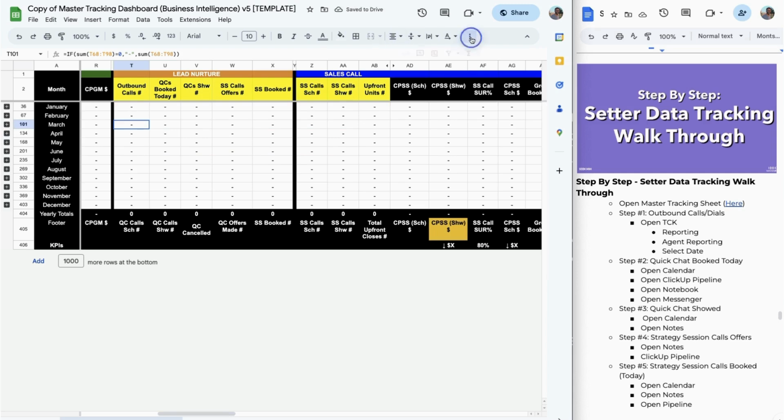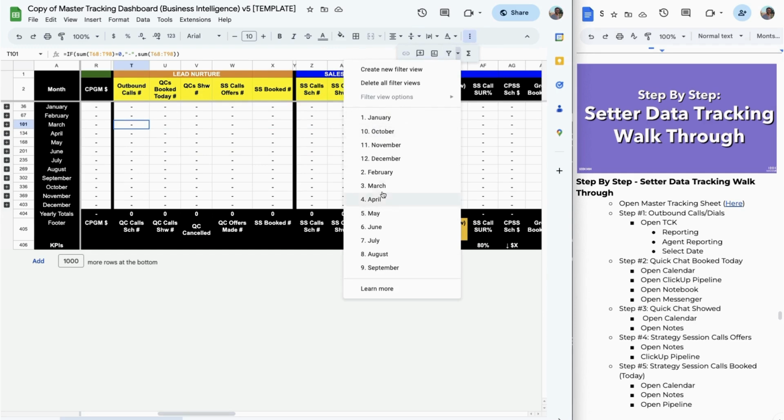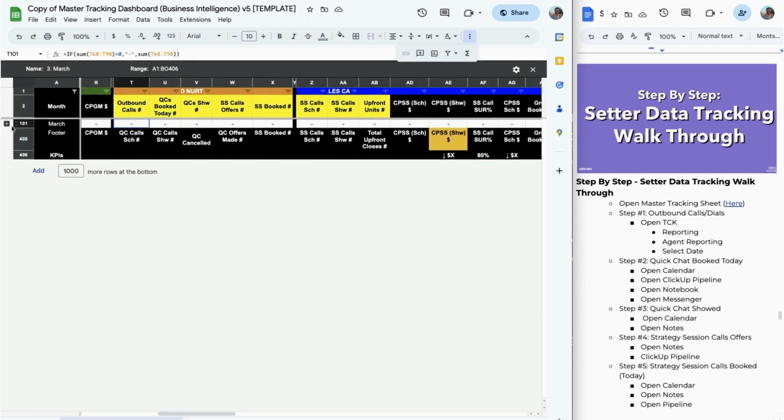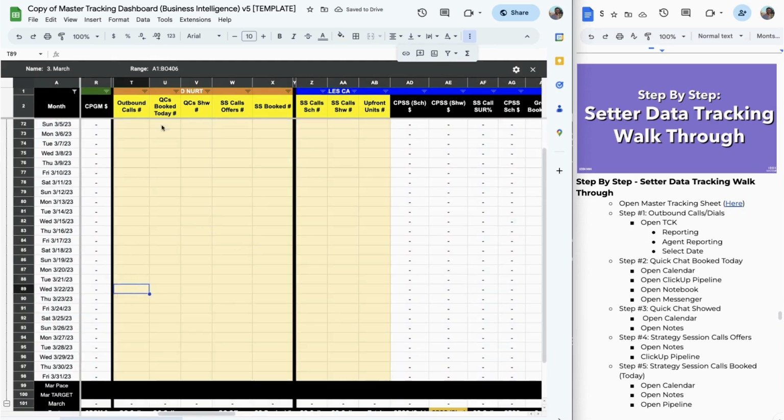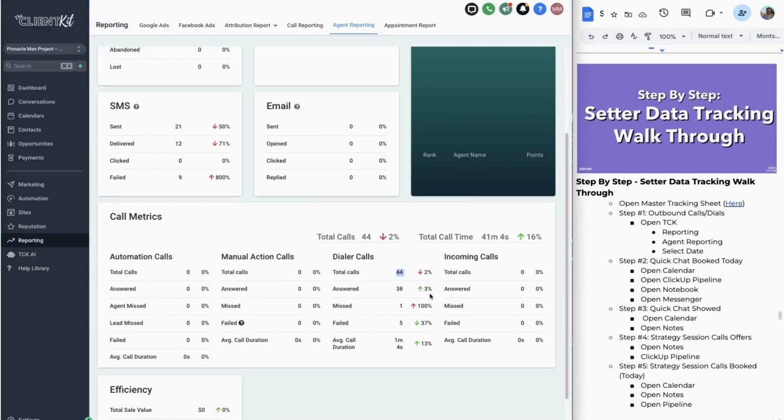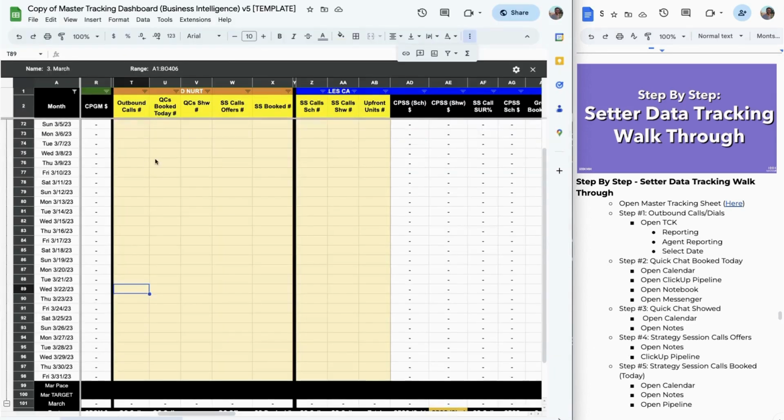And then you also have your filters right over here where you can filter. So if I just wanted to go into March, now I have all the data for March. Then I'm going to go over to the 22nd. And right here where it says outbound calls, I'm going to put, what is that number that we had in the client kit? It's 44. And so having real estate on your screen is going to really help you do that.